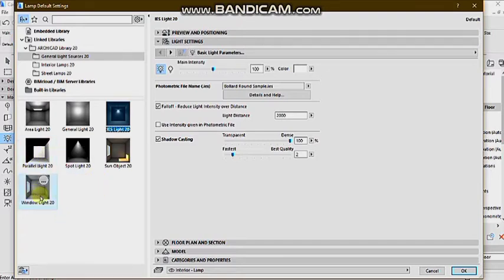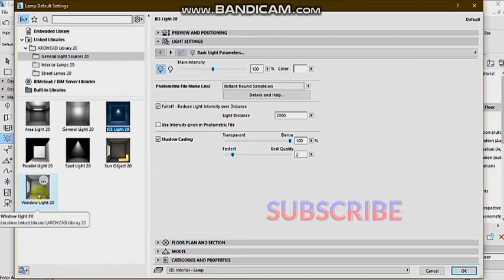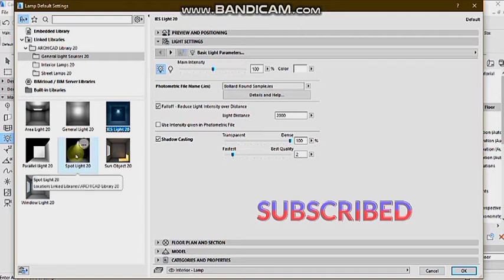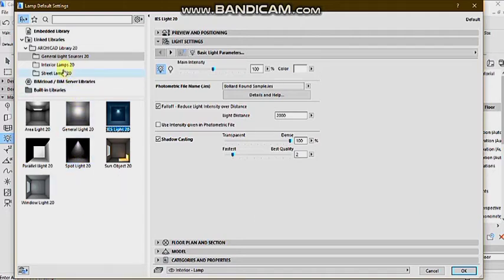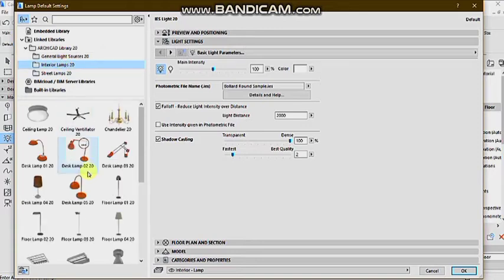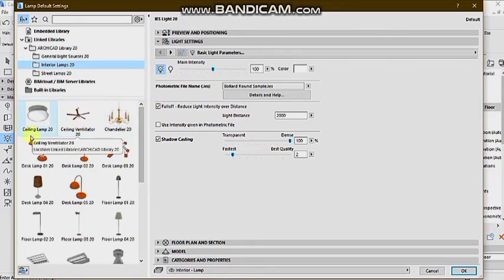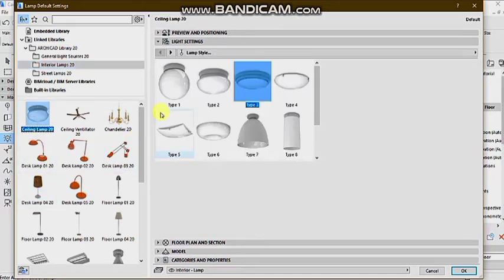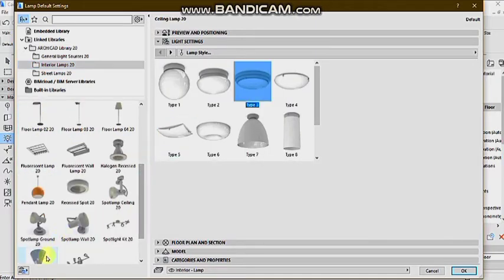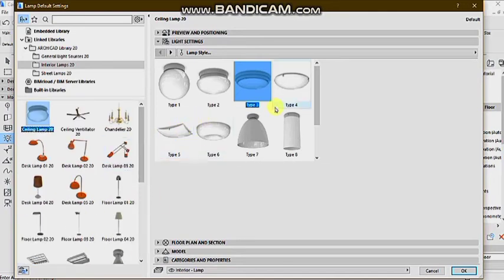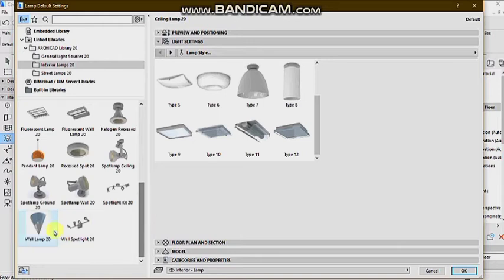You can set the window lights that you can put in windows, so that it will look like the sun is entering into the space as in a window, and the spotlight. These are the normal lights you can put in rooms, in spaces: the chandeliers, the ceiling fan, ventilator lights. You have the ceiling lamps and the wall lamps. The ceiling lamps have types, as you can see, and the wall lamps have types too.